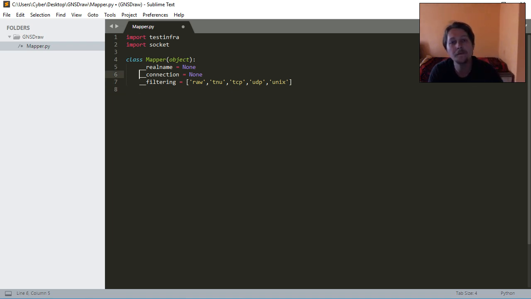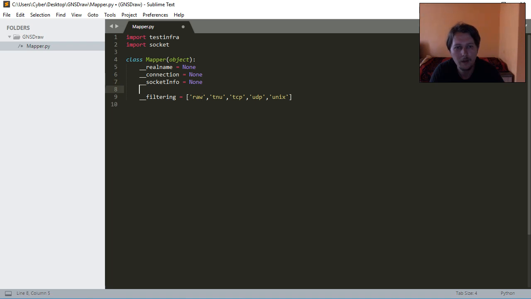And we will also have this socket info, which is going to be None. We also have this port mapping, which is also None. So we should initialize this class, and all we need to do to initialize this class is specify the host and the username.